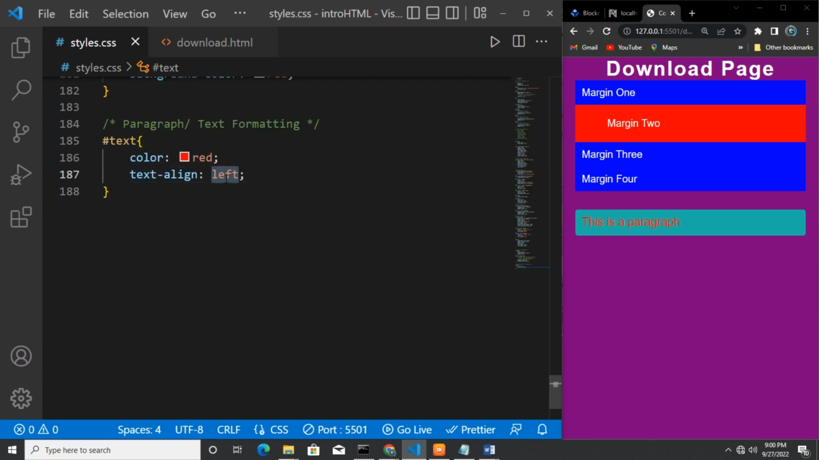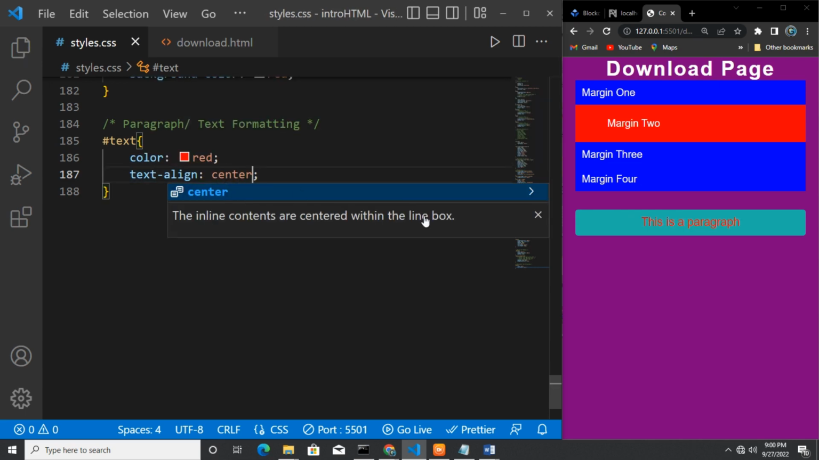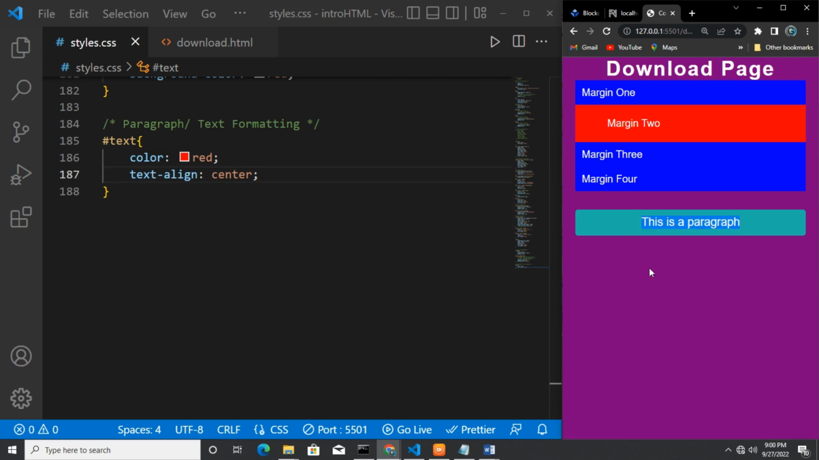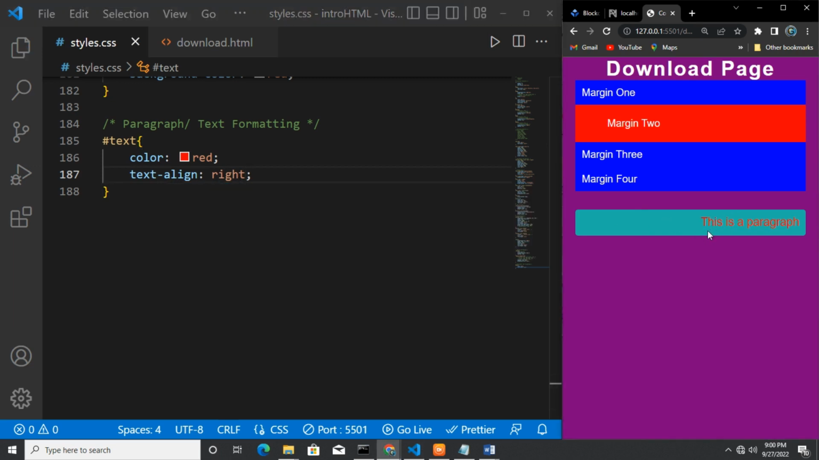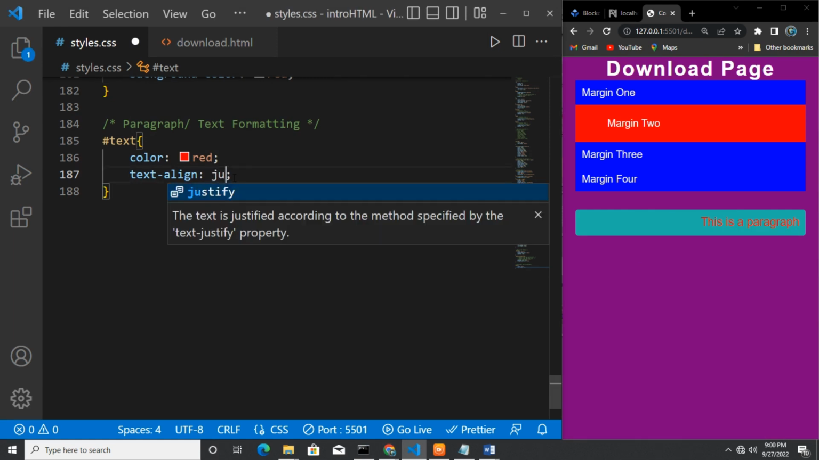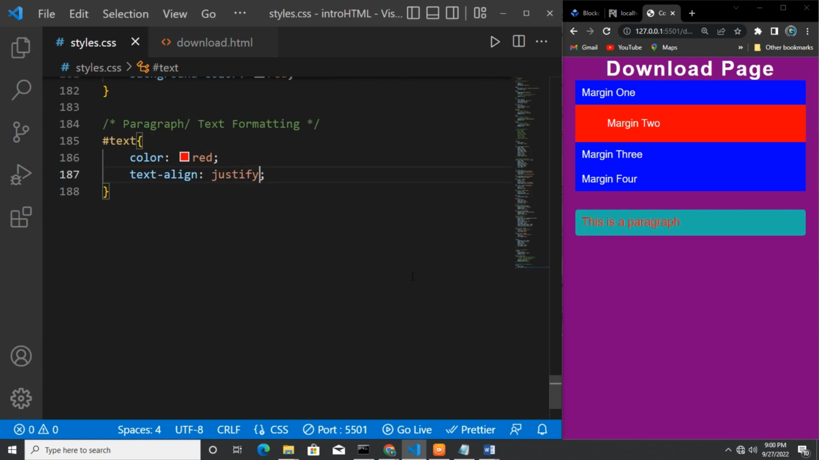So under alignment, of course, you still have the left alignment, which is exactly where it is now. This left alignment will always be at the left. Then we'll have the center alignment to make it at the center. So if I save, now the text is at the center of this paragraph. And then we also have the right alignment. And if I save, now it's at the right part of the text.